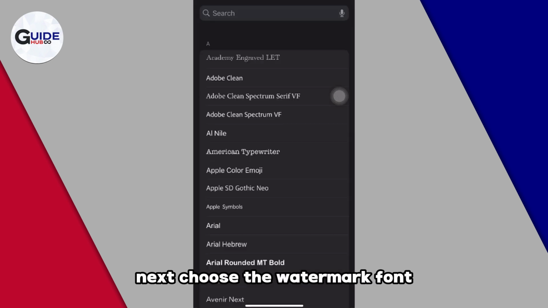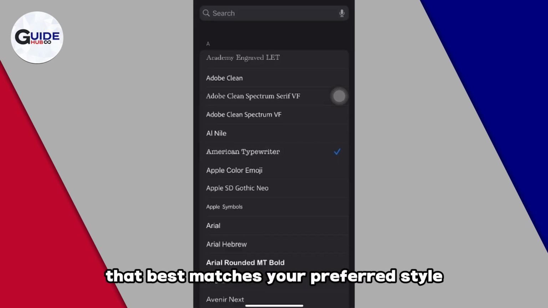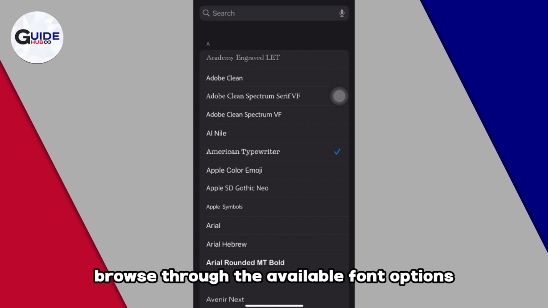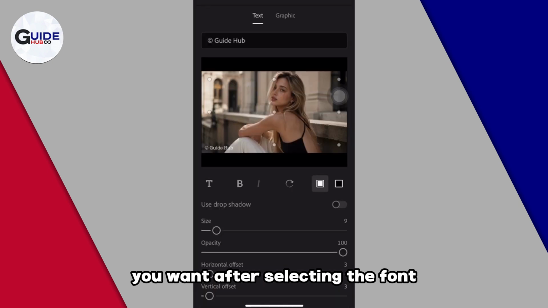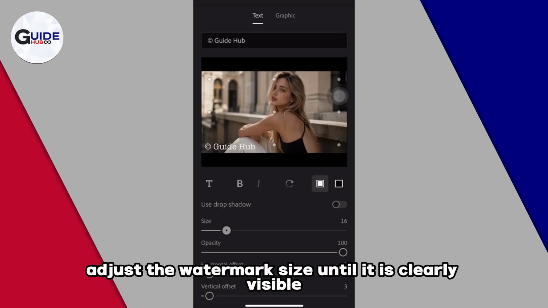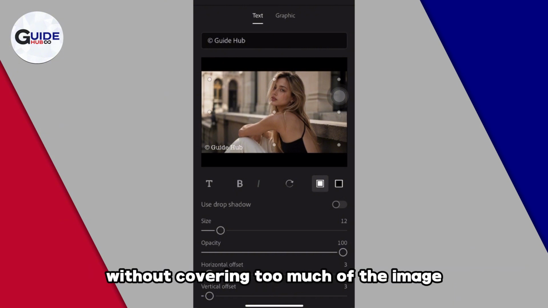Next, choose the watermark font that best matches your preferred style. Browse through the available font options and select the one that provides the appearance you want. After selecting the font, adjust the watermark size until it is clearly visible without covering too much of the image.